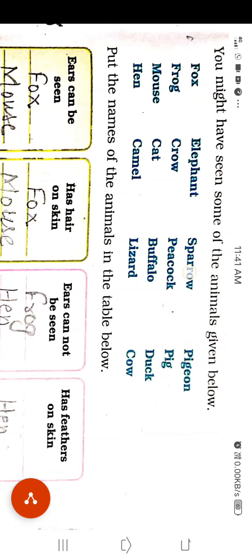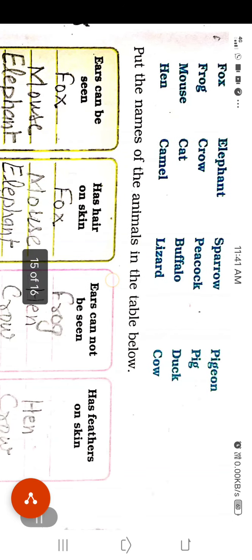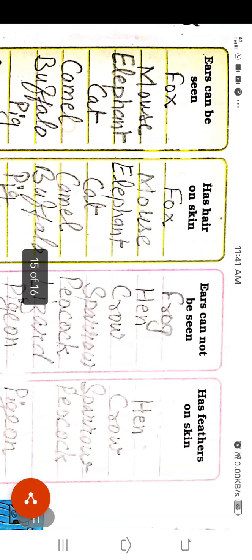You might have seen some of the animals given below: fox, elephant, sparrow, pigeon, frog, mouse, hen, crow, cat, camel, peacock, buffalo, lizard, pig, duck and cow. So put the names of the animals in the table below. You are watching that there are 4 tables and you have to classify these animals according to the heading. So here, first of all, you have to write the names of the animals whose ears can be seen.